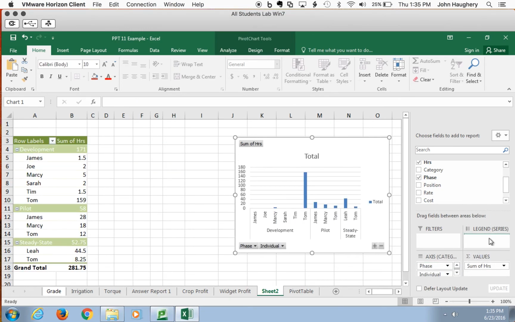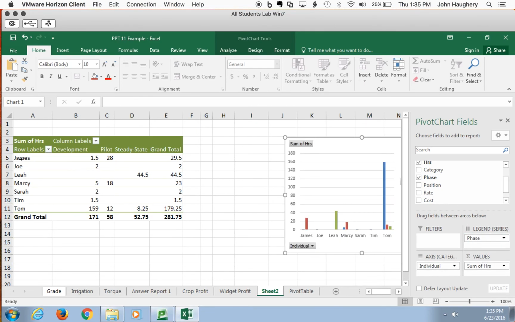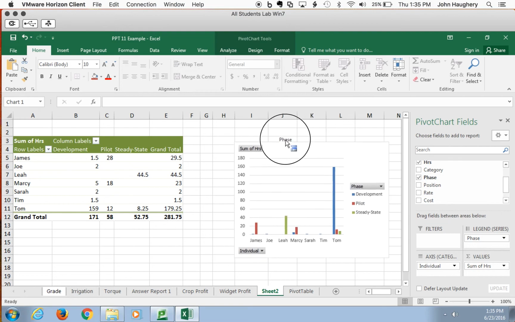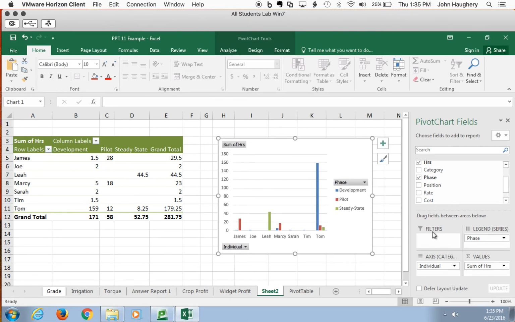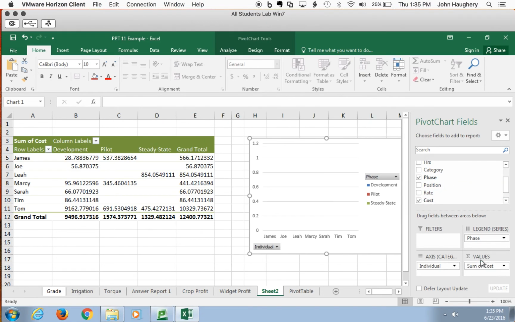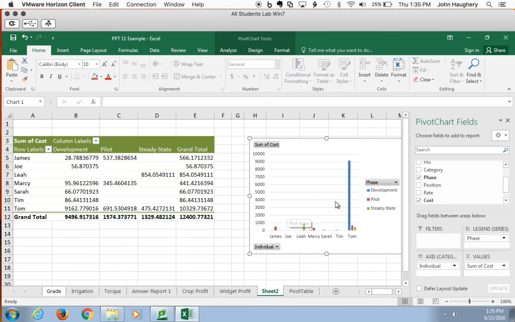And so this is how I can build, and I can move these around. I can reverse that. So now I have individuals along the left, and I have the phases along the top, and that slightly changes the graph, but tells the same story. It's just a reverse way of viewing it. I could say, okay, well, I don't care about hours. I want costs, right? I'll drag this, get rid of the hours, and I'll put cost in.